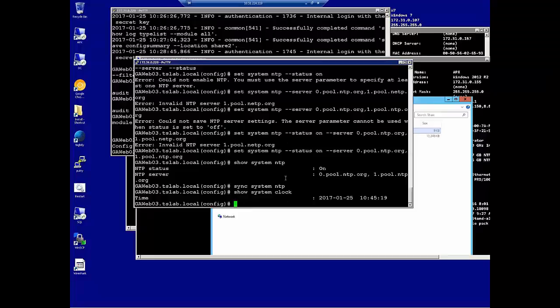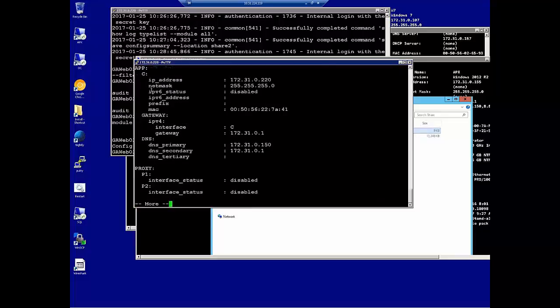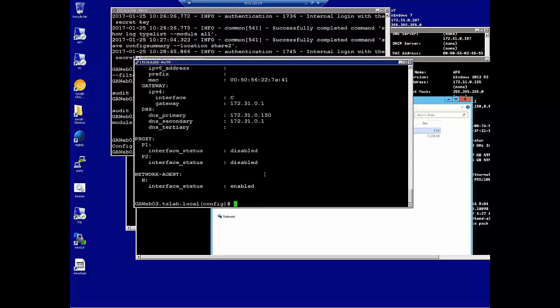All right, the one everybody's been waiting for. Let's take a look at configuring an interface, P1 in particular, but it would apply, of course, to N or E1, E2 if you've got an email server. First thing, let's do a show interface info and see what's out there to begin with. So I've got my C interface configured, of course, because that was done during first boot. You can see that P1 and P2 are currently disabled. N is enabled, but not configured.